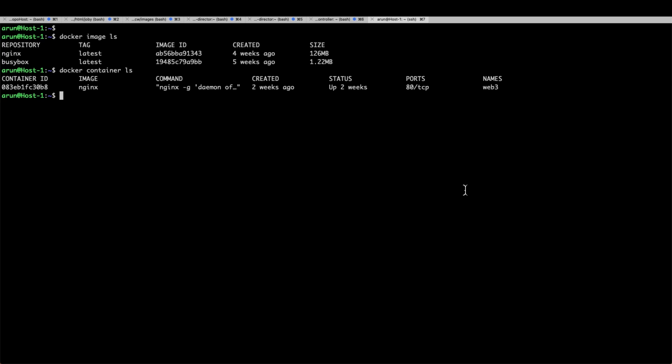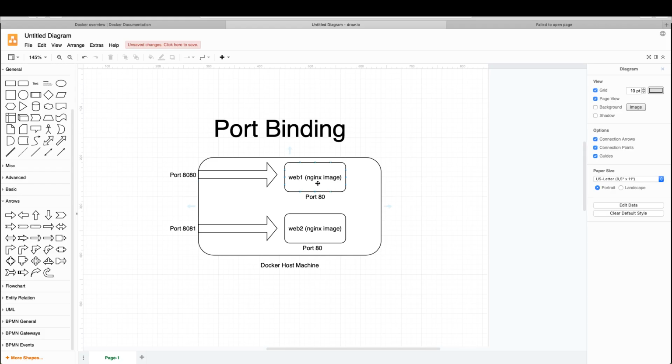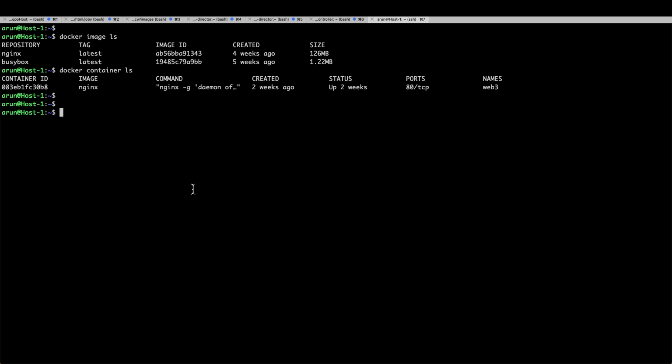If I quickly go back, you can see on our Docker host right now there is one container, and the name of this container is web1. It has been up for a while, and there are a couple of images on our box. Right now there is an image by the name Nginx, and we have another image by the name busybox. Now let's create a container as per the diagram that we saw. We will be calling them web 1 and web 2, and we will be forwarding web 1's internal port 80 to our host port 8080. So let's go ahead and do that.